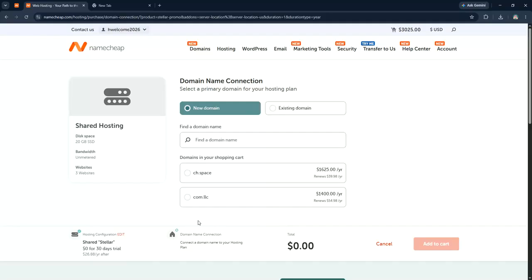This comprehensive review process will help you ensure that your hosting plan is performing well and aligns with your needs.